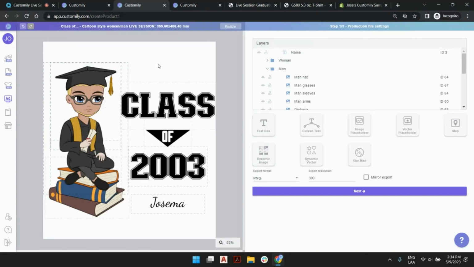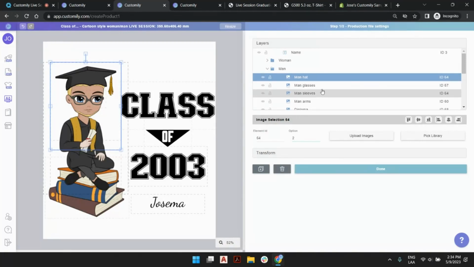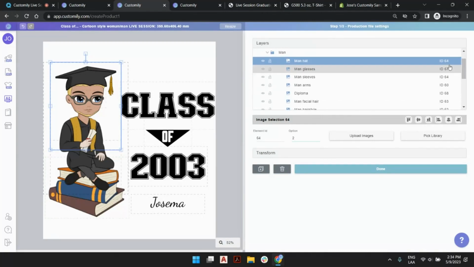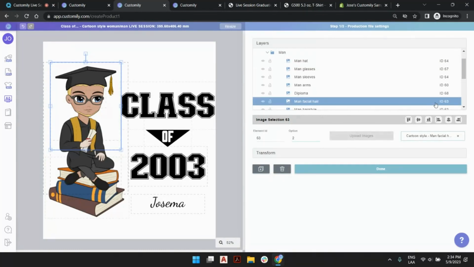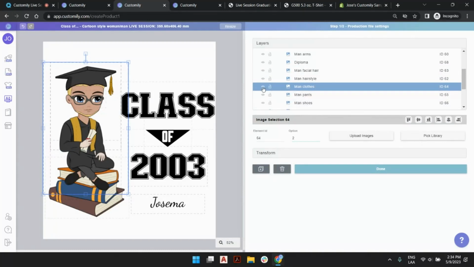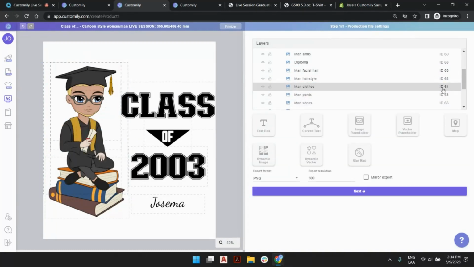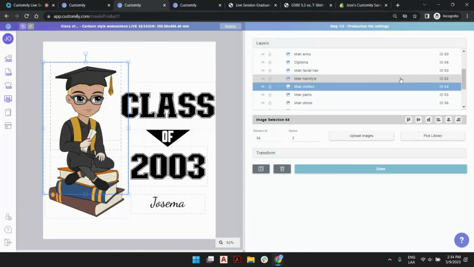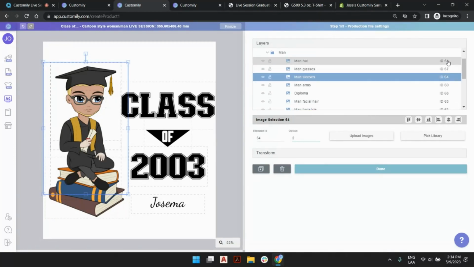First of all, I'm going to change the fact that the hat will show up not by default, but only when I want to. And in this case, you will see that because of these IDs, each ID means that this object is unique and will behave independently and will have an option. For example, when you change the facial hair, you will have this ID 63, so that's an option. Now, in this particular case, the clothes are this row that is 64, but at the same time, the sleeves are also 64 and the hat is 64.